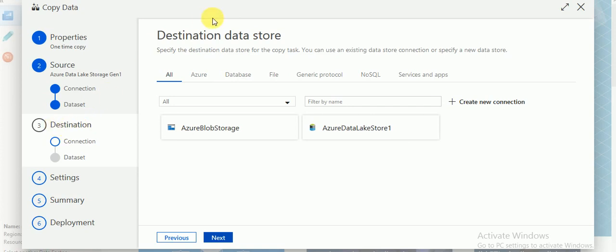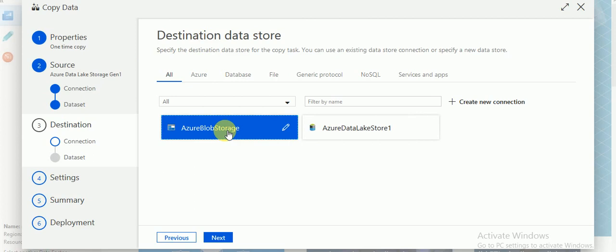Then my destination, here you can see destination. I'm going to store in my Azure Blob storage. I have already created the linked service. I will show in another video how to create linked services for a particular source and target connection. Click on next.